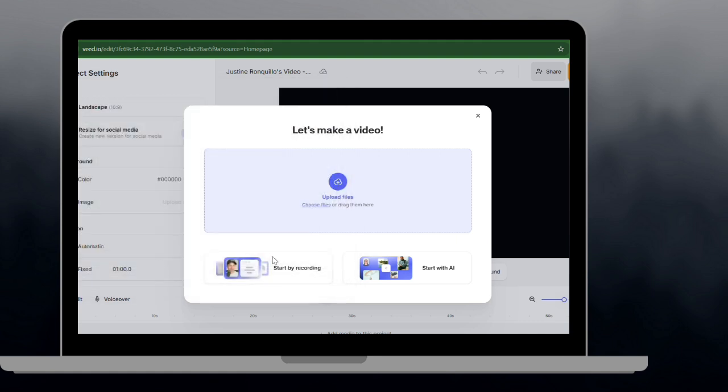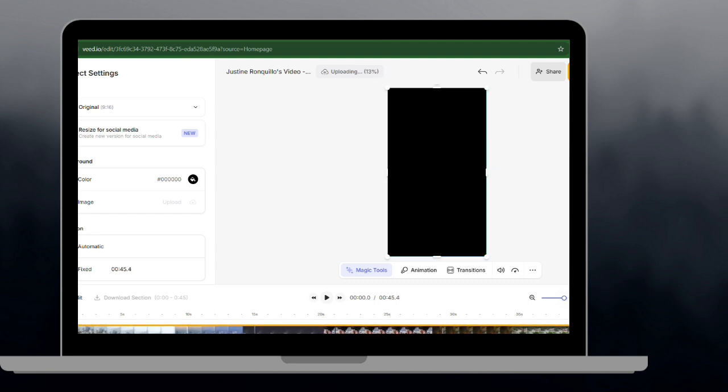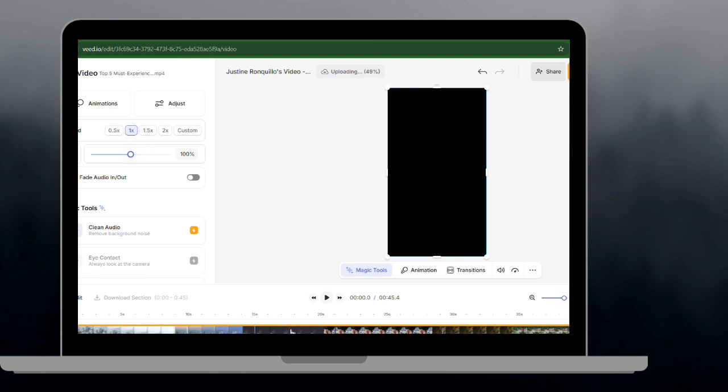You can also use the timeline editor to cut out unwanted parts. Drag the edges of the clip to trim it to the desired length. You can also split the clip to rearrange or delete a section.